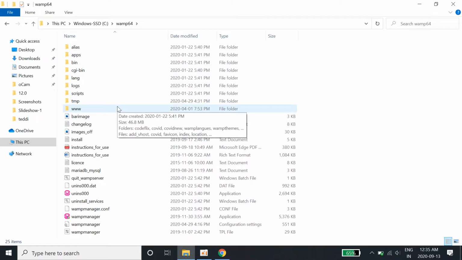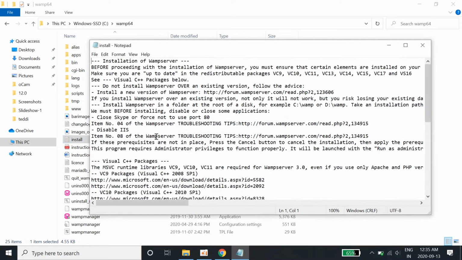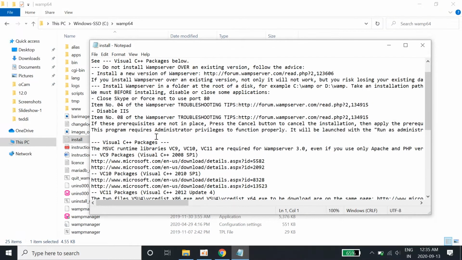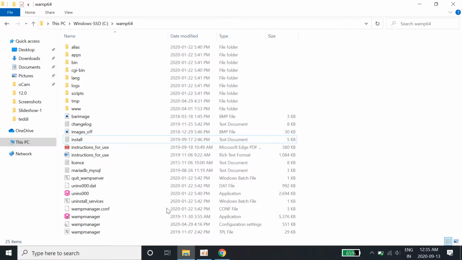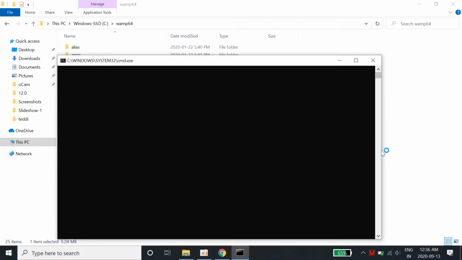and when you open the folder, these are the pre-installed folders and files which you can look at later on. Here's the installation document. We don't need to read it because it's of no use to us. The thing which will be useful to us is this Wamp Manager application. So we can double click on this, and it will prompt, and we can say yes, and Wamp will be started on our computers.